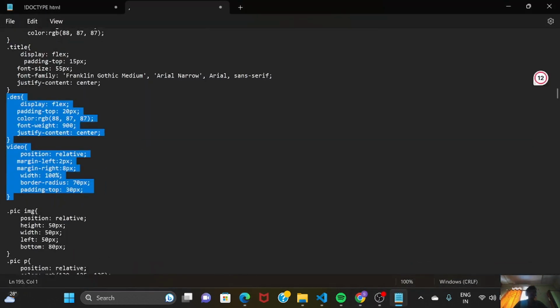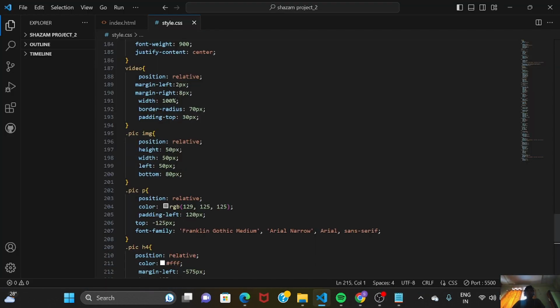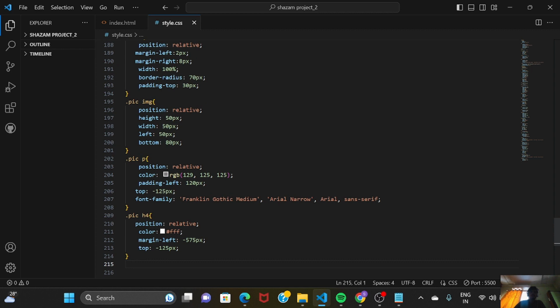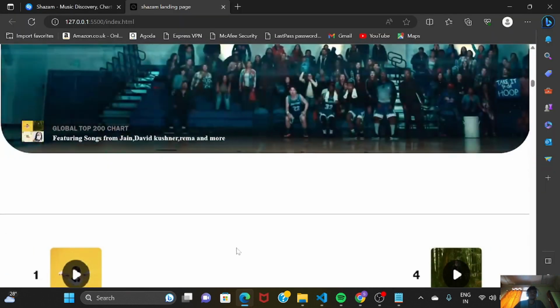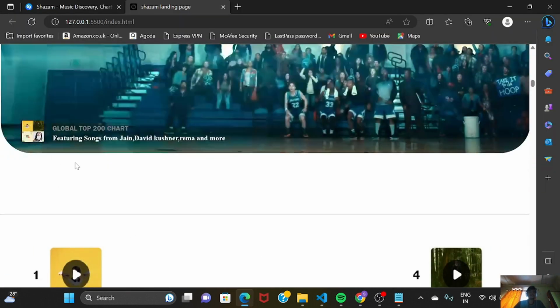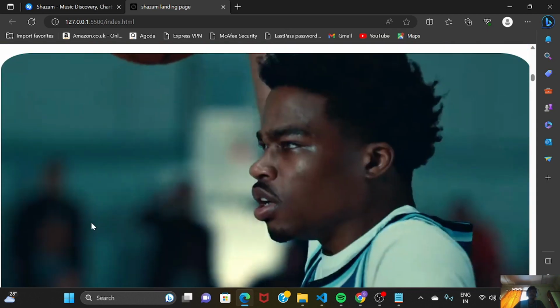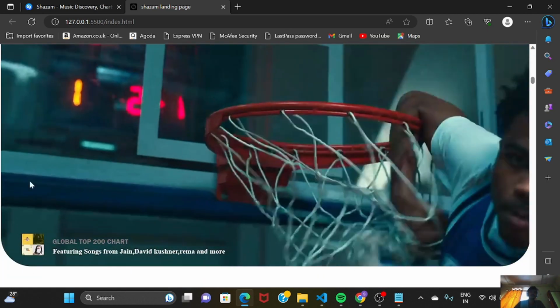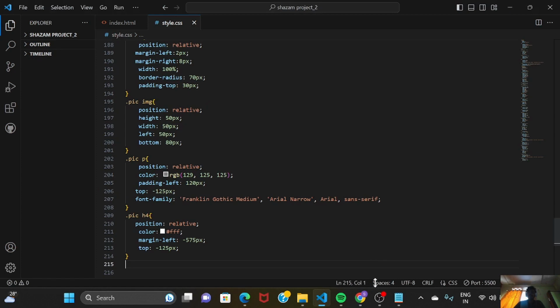Coming to the next, we've taken a pic. So the class is pic. In that pic, we've taken an image. We've adjusted that image as position relative, height 50 pixels, width 50 pixels, left, bottom, and this represents that the image is placed above the video.